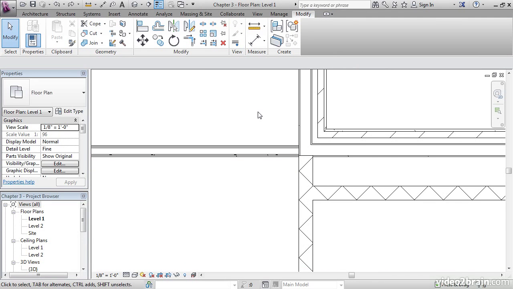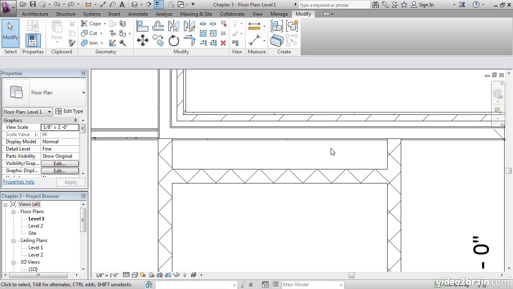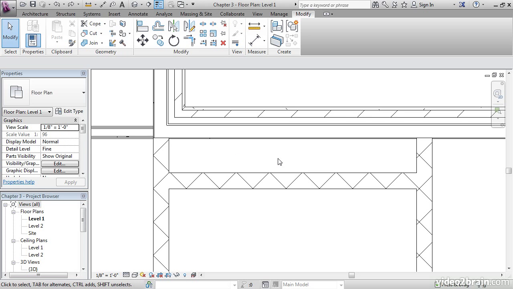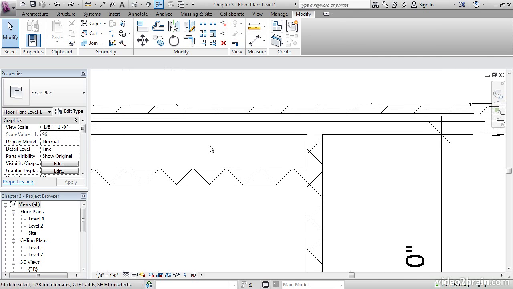The next procedure we're going to do is cut this gypsum out of the inside of this wall here. It's called editing the cut profile. The thing is, in a building, this is a chase wall. I don't think they're going to be putting gypsum inside of there. So let's pull it out.